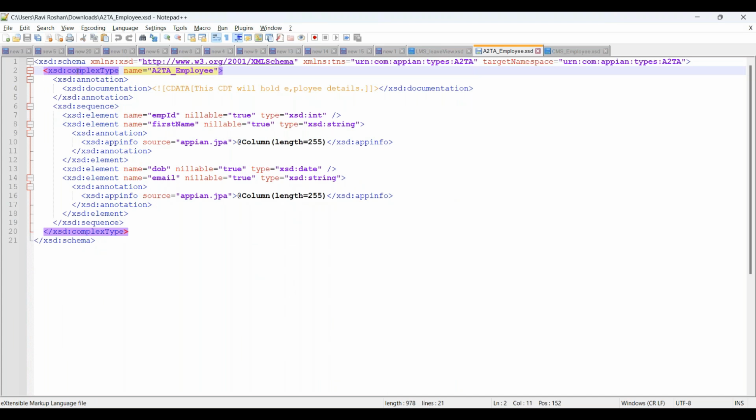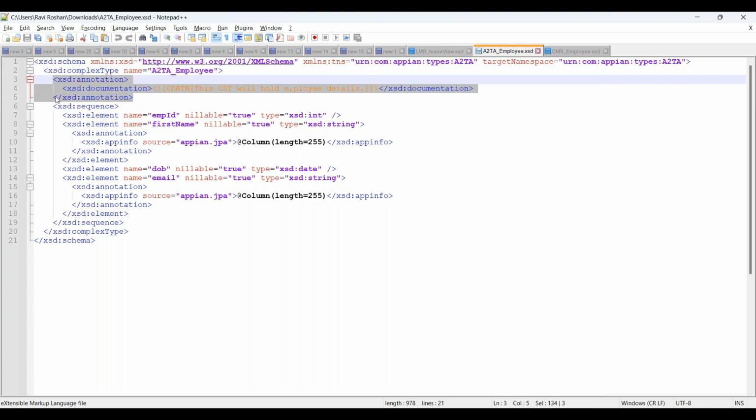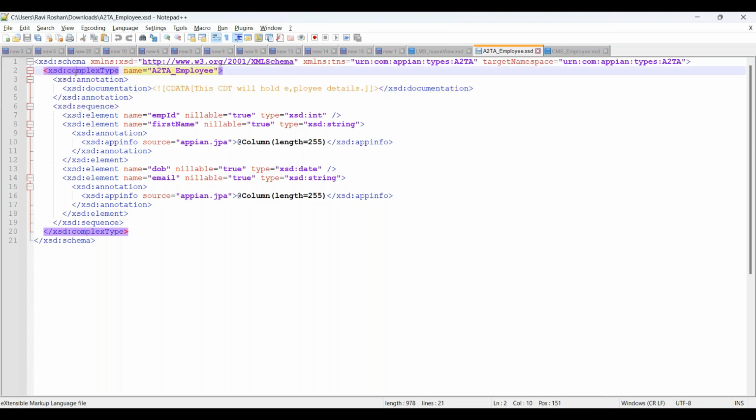You have a complex type. This complex type is holding all the elements that we have in our CDT, and then annotation is just for the documentation. Like if you put any comment, that will come under the annotations. And then inside the complex type, we have a sequence, and inside a sequence we have each element. So each element represents one column.